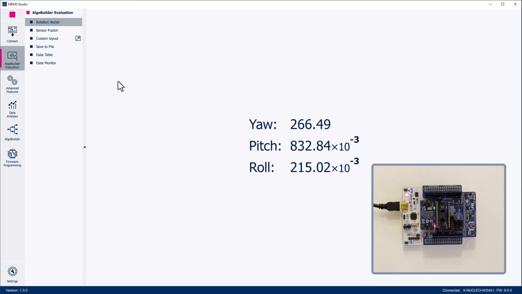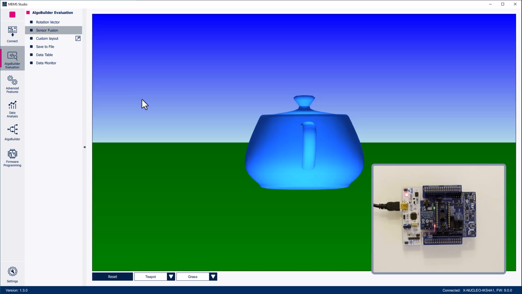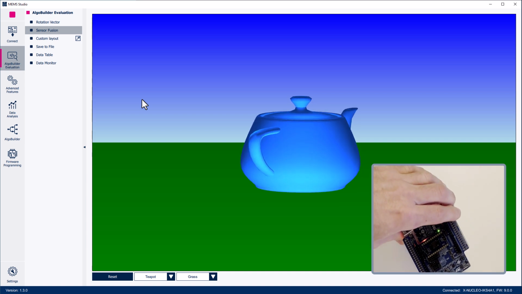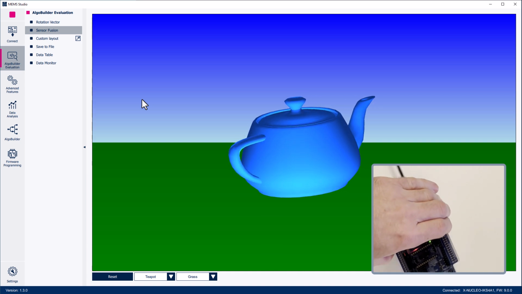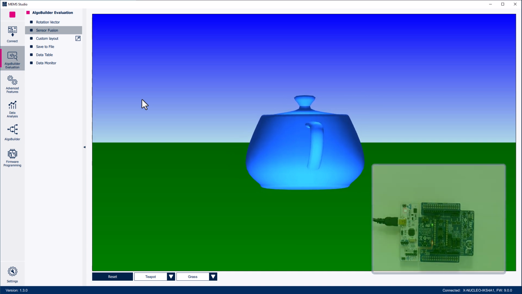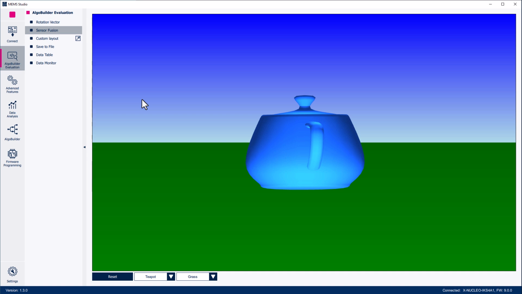Now click on the sensor fusion panel. This tool shows a 3D teapot model representing your board. As you move your board around in space, the teapot should closely match the orientation of your board. This is just one quick example of how you can use AlgoBuilder and the evaluation tools built into MEMS Studio to create a project that makes use of advanced motion algorithms without writing any code.